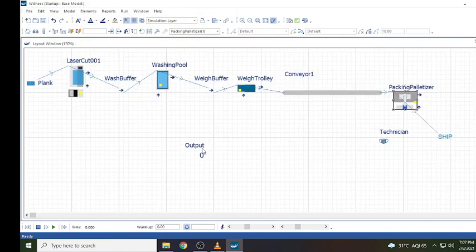Now let's start running the model. We can run our model by using this button. First, let me enter this value 1440. Then what happens? The model will stop automatically at 1440 minutes. So let me play.